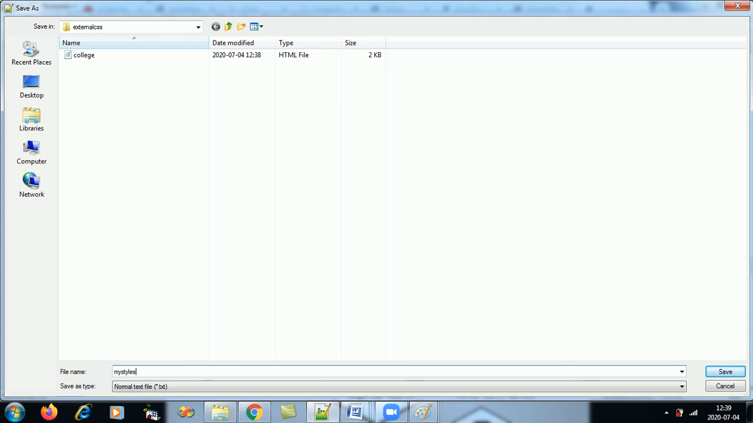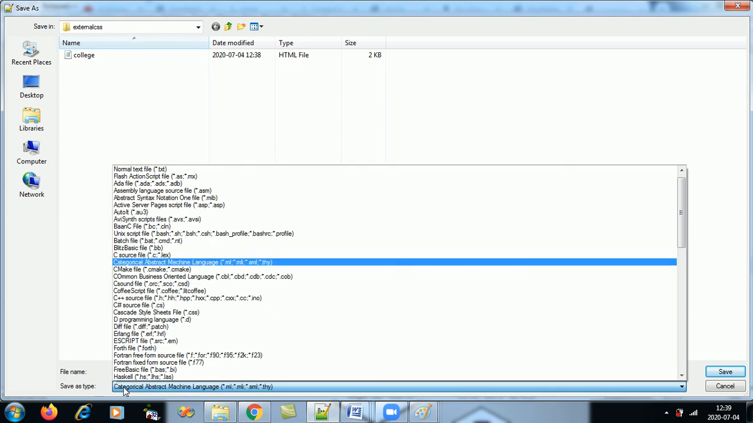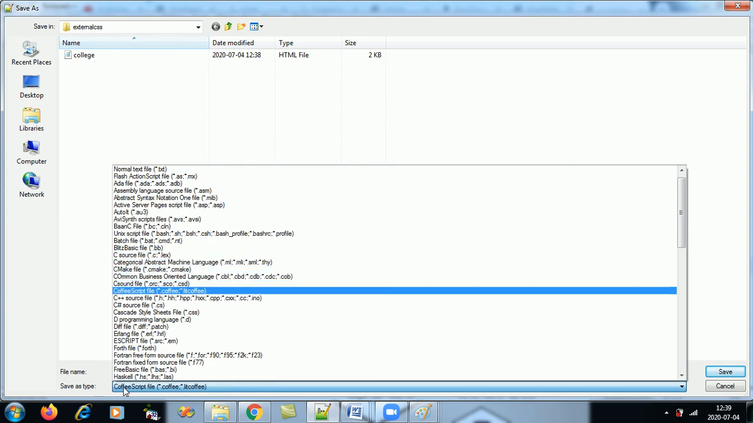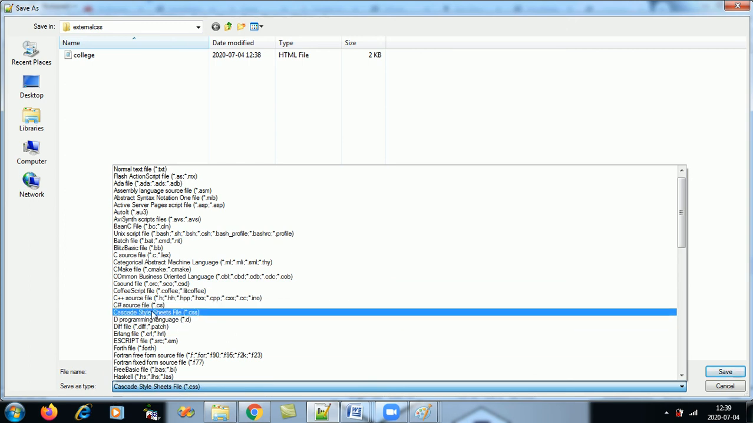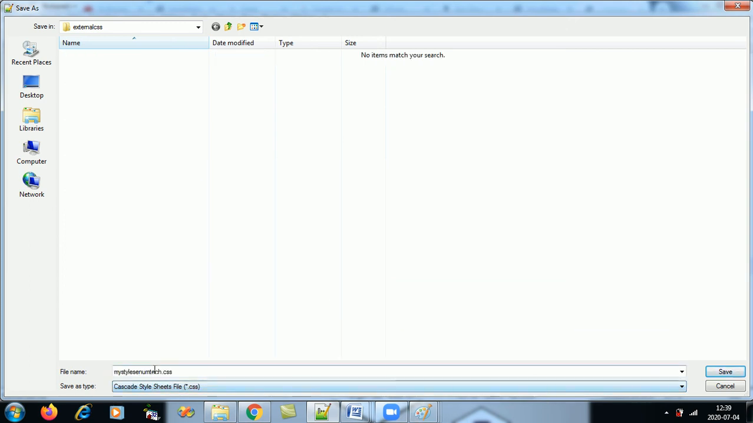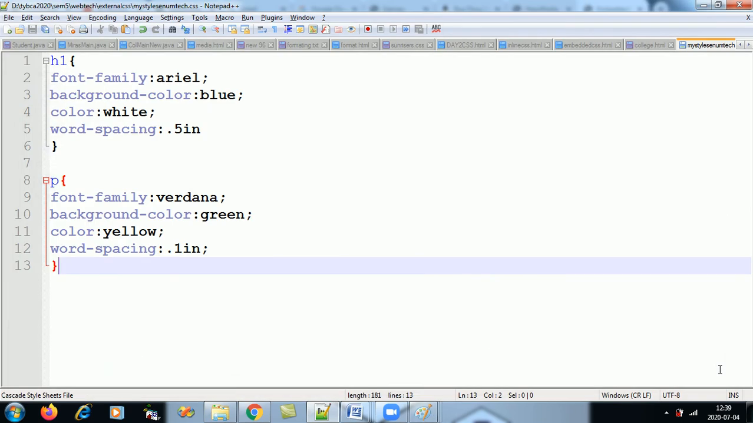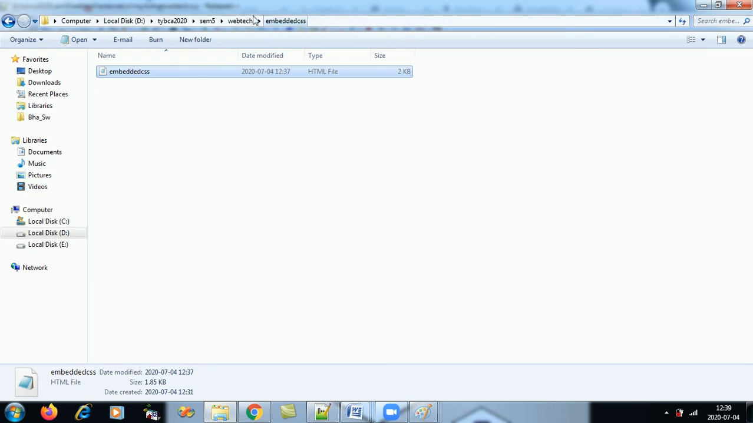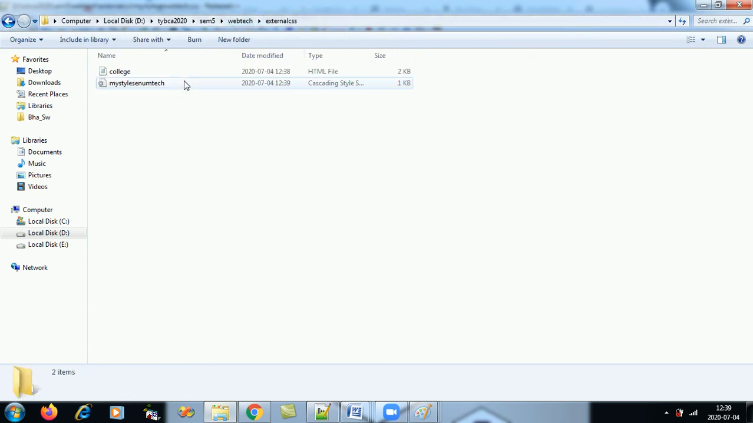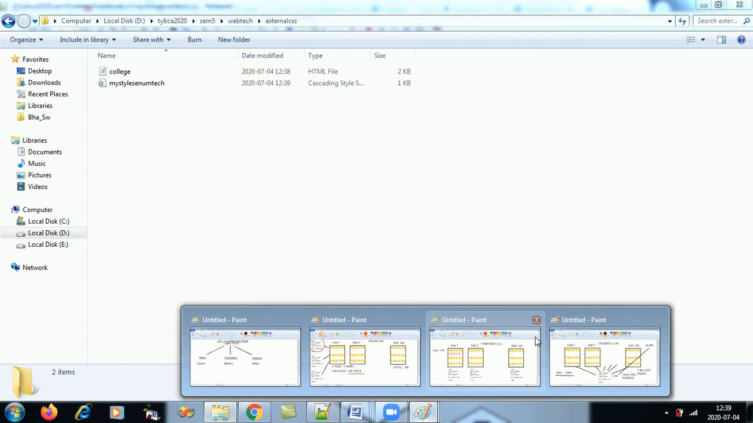You can give any name, like mystyle in tech, dot, and you have to give the extension as CSS. So see over here, cascading style sheet. I'll copy this name and save. In my external CSS folder, I have two files, the college and the CSS file. Now I'll have to just link this with all the pages as we had shown over here.